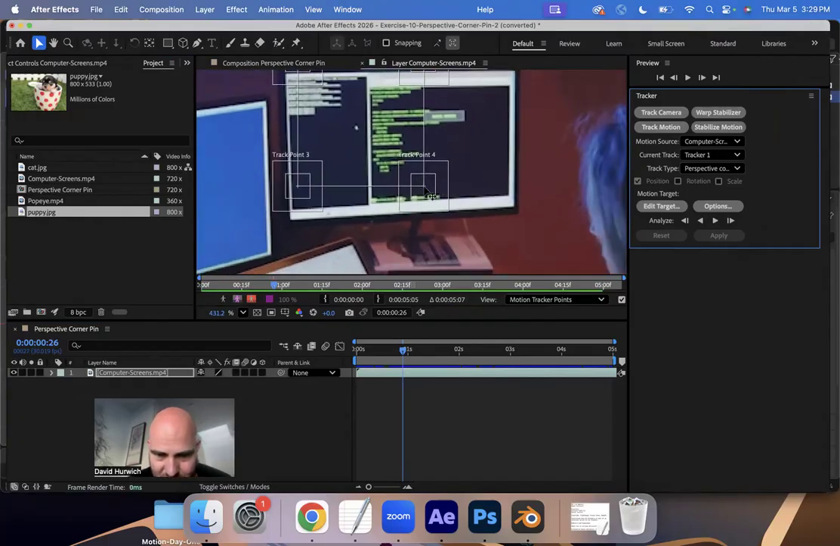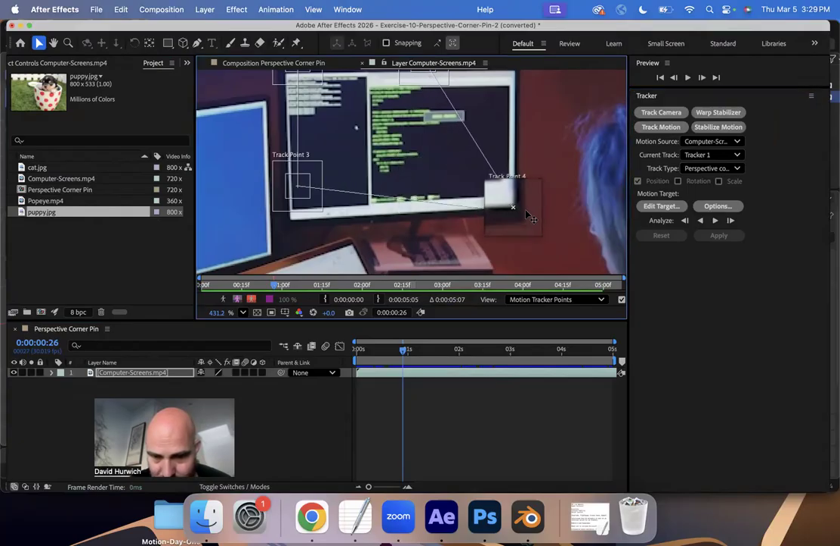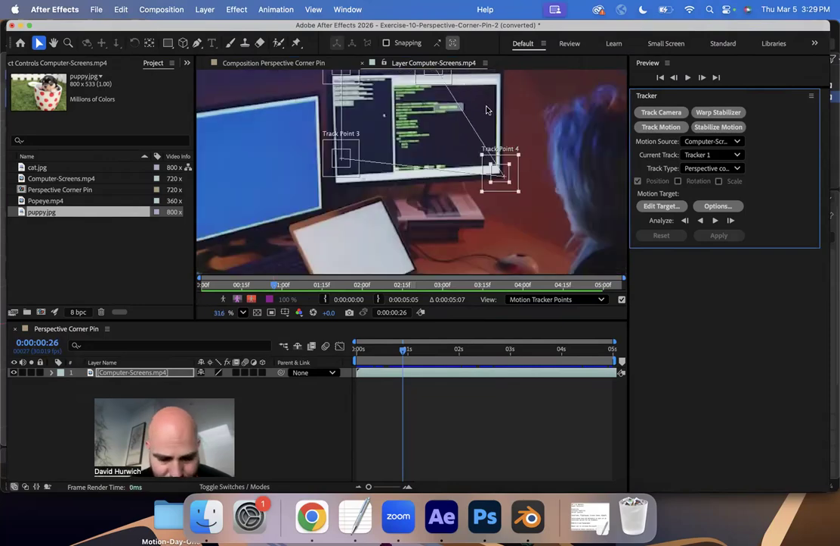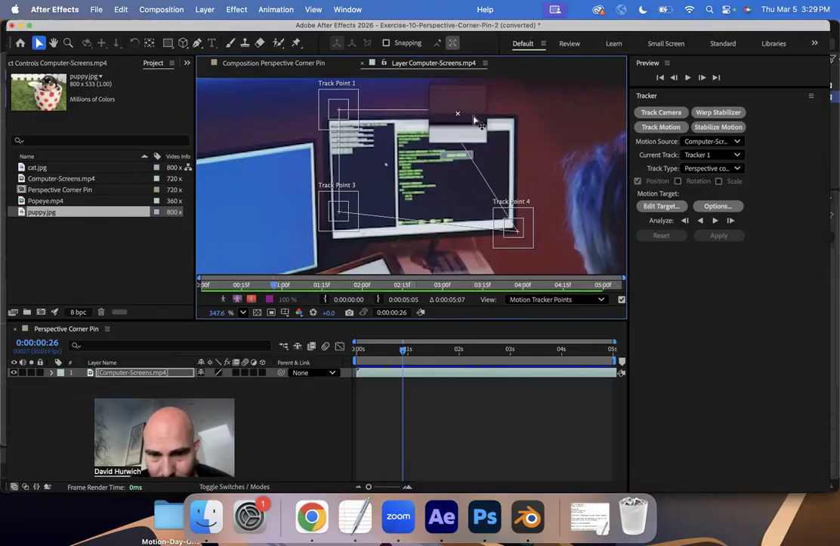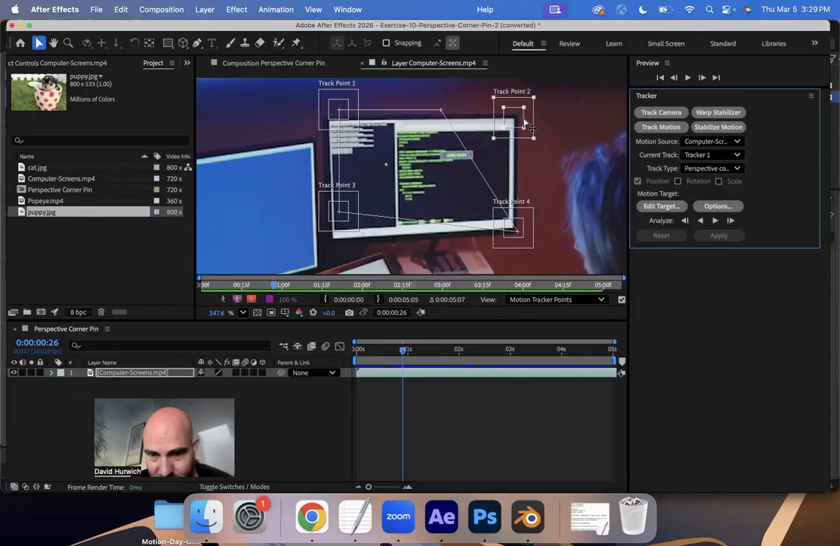So once again, I'm gonna set this. I want it right where the screen matches up with the plastic rim of the screen.